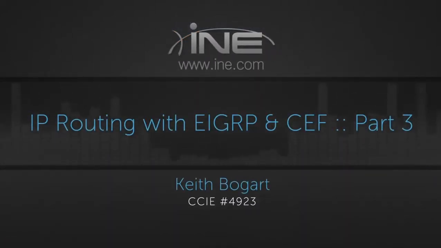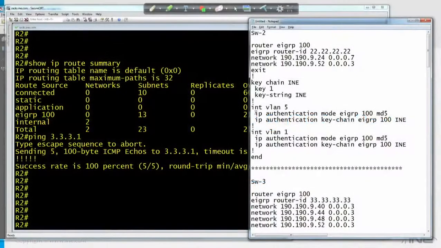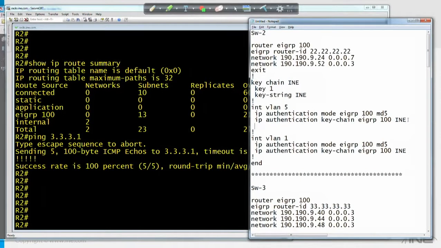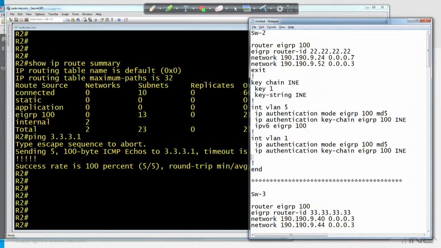With IPv6, the main thing I have to do is go to my interface, because you enable IPv6 routing protocols at the interface level, not within a global process. There's no such thing as a network command for IPv6. So here I would just say IPv6 EIGRP 100. And that's all I've got to do. I'm just going to copy and paste that across all of my interfaces.